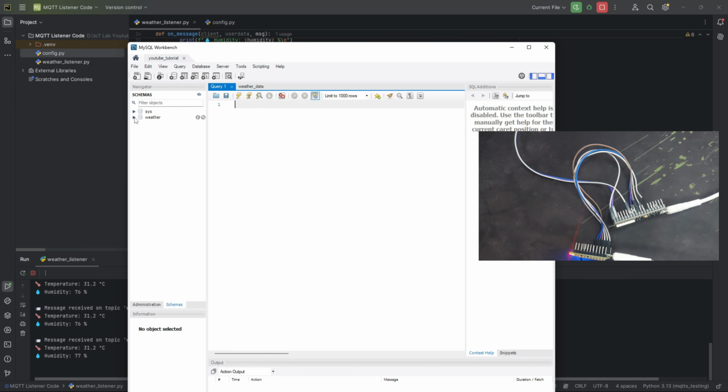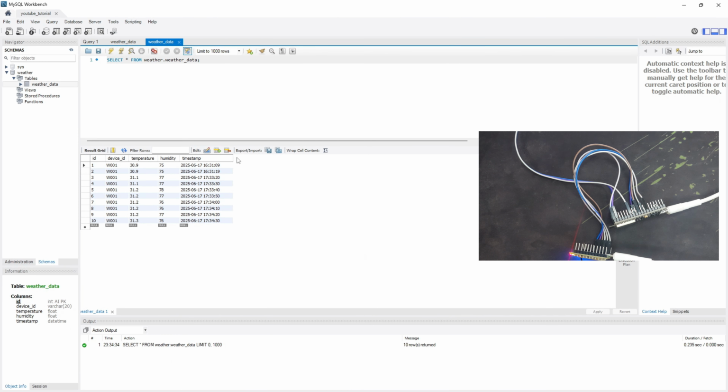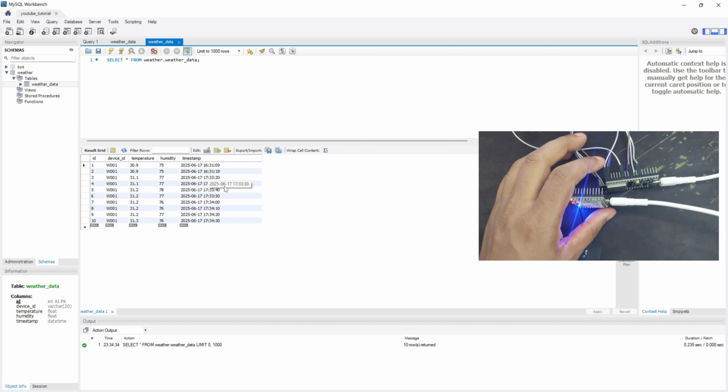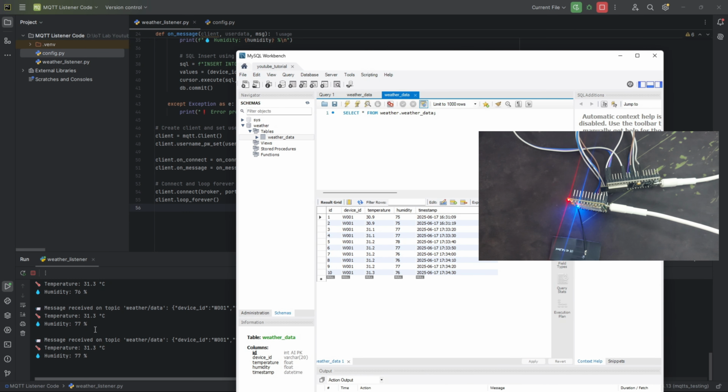Okay, so in this database we have our table, the weather table, weather data, and if we refresh the data, we can see our data is coming. Yes, you can see all this data is coming from our device to the MQTT, and our Python script received the data and sent it to the MySQL server. If I refresh it, we can see more data. Here are the device ID, temperature, humidity and this timestamp.